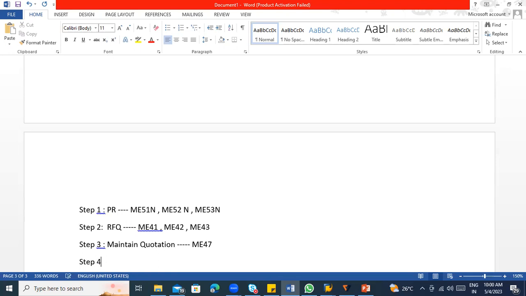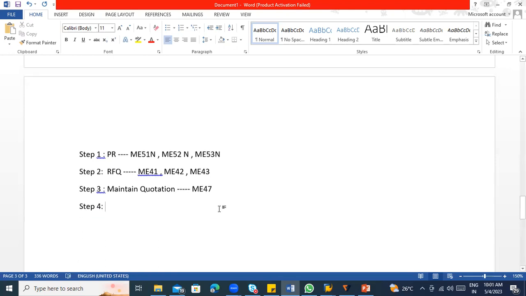Then step 4. Once we have the quotations from multiple vendors, we compare which one is the most beneficial to our company. So we do the price comparison for the quotations. What is the transaction code for price comparison? ME49. Then step 5.